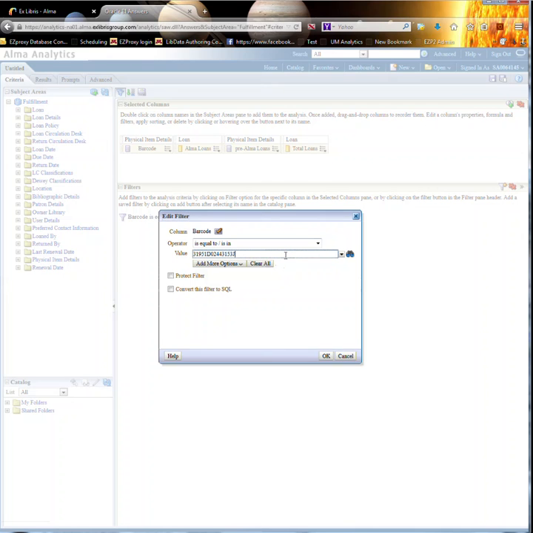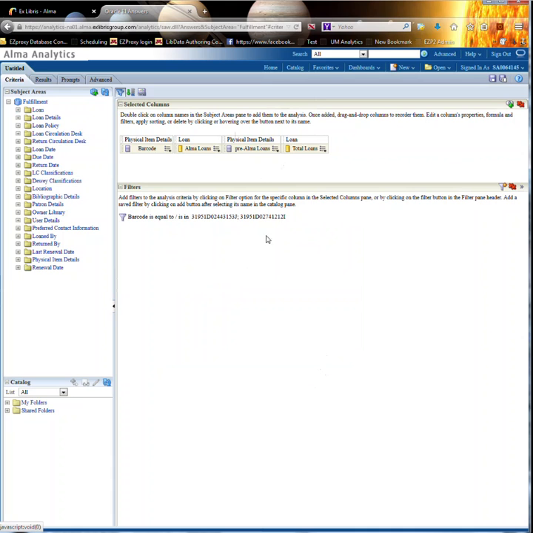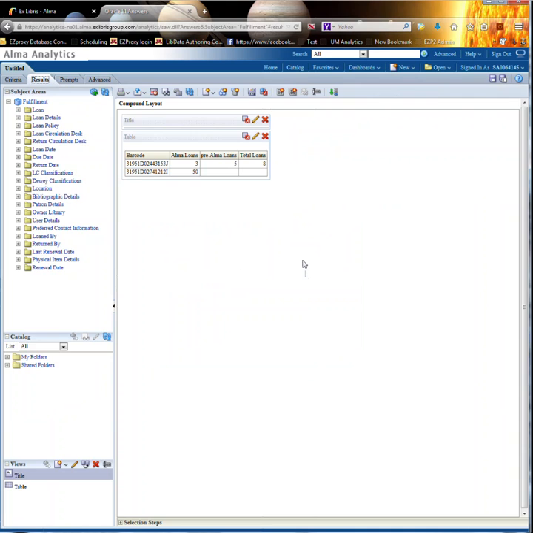I'm going to add in another item here, 31951D02741212I. This is an item that I know was created after the Alma migration, has loans, but does not have pre-Alma loans. When we run the result here, you'll see that we have the pre-loans, but Alma comes out blank. Consequently, when we try to add them, we don't get a total loan.